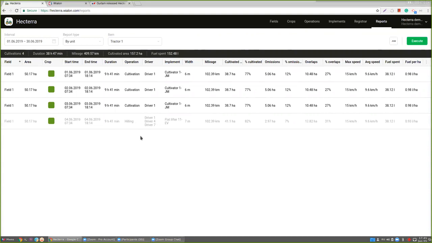I believe that's all for today. We have covered the functionality of the application, what elements are to be created in Wialon, what elements are to be created in Hecterra, how to register the cultivations, what characteristics each of the cultivations include.